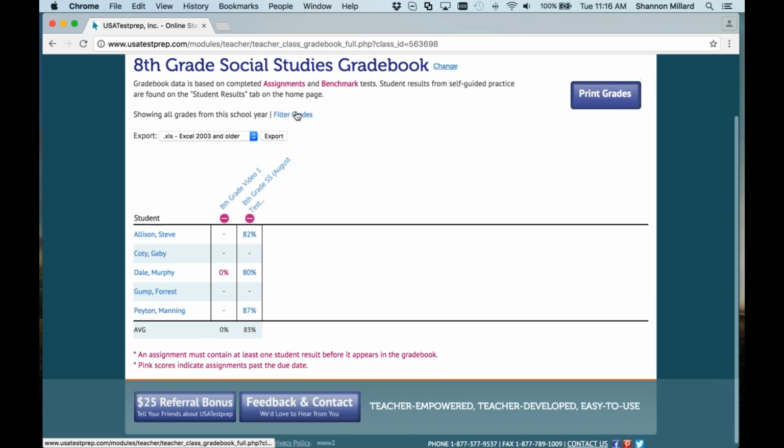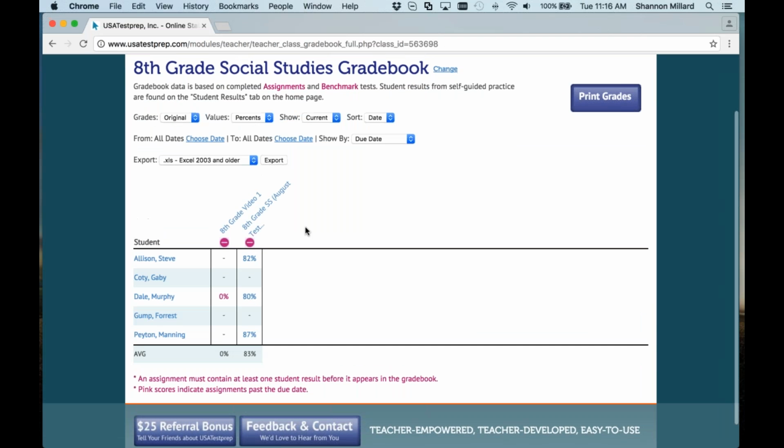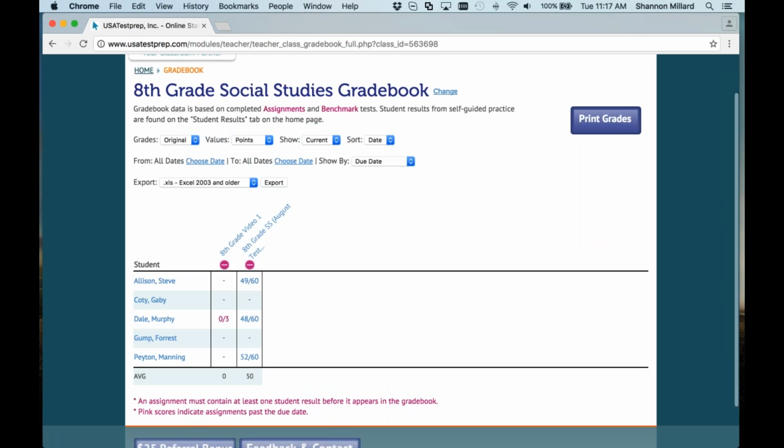You can also click to filter grades at the top, and this gives you a few different options to play around with your gradebook. If you've given students the option to retest their missed questions for an assignment, then you can change to show from the original to the retest scores. If you're on a point system, you can also switch over to points instead of percentages if you like.